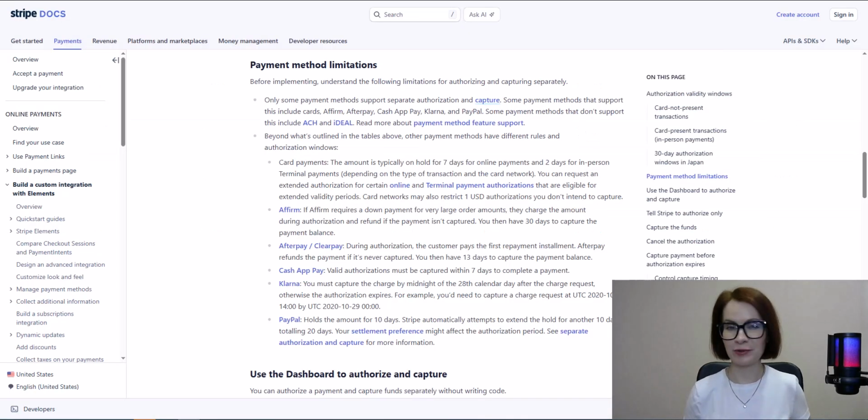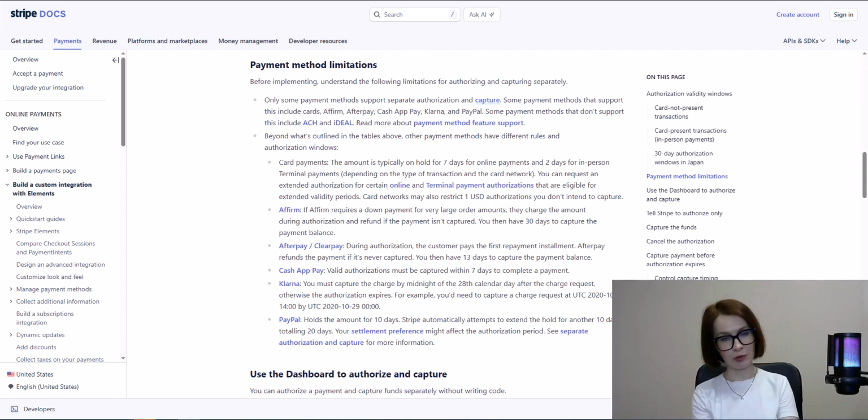One more thing before we wrap up. Not all payment methods support separate authorization and capture. It works with cards, PayPal, Klarna, Afterpay, Cash App Pay, and Affirm, but methods like ACH and iDEAL won't support it at all. So it's generally not practical to offer those at checkout when you're using manual charge mode.